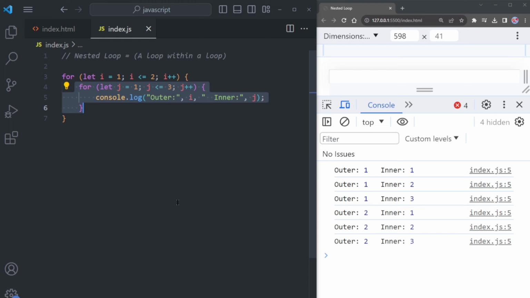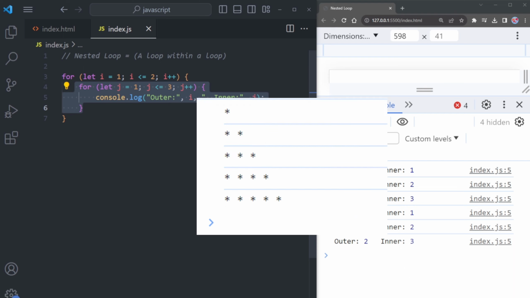We can also use the while loop and do while as a nested loop. This structure is commonly used when working with multi-dimensional data structures like matrices or when generating patterns that involve rows and columns. Now, let's create a program that can generate a right triangle pattern of stars. I want to generate this type of pattern.